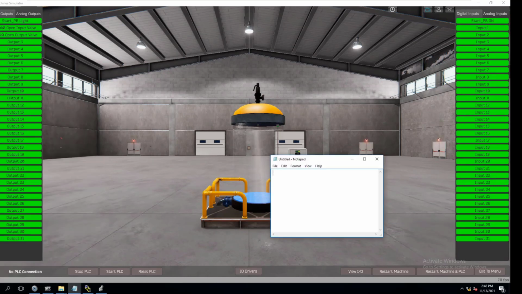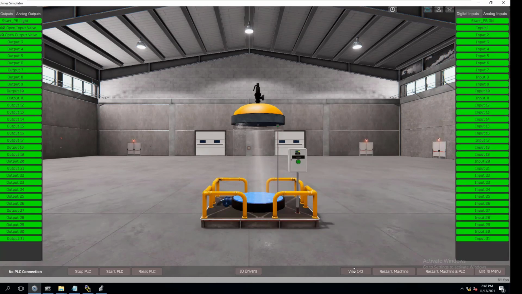We're going to get our scope of work with our notepad. And you might be wondering, how are we going to get our scope of work? That's why we did the View IO right here, so we can see the start. This starts the light. Okay, so we can see the input valve. That does the input valve. This does the output valve. Also, the input light.